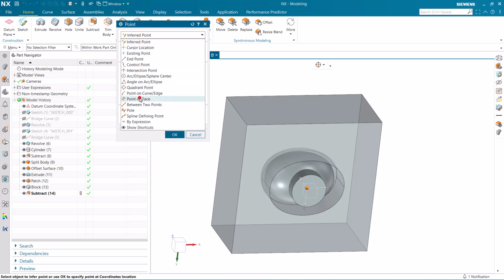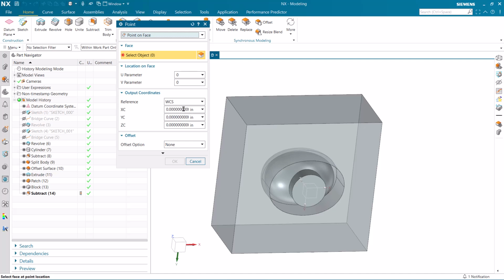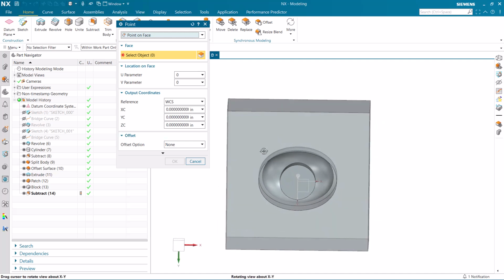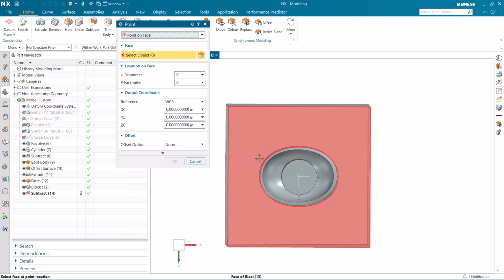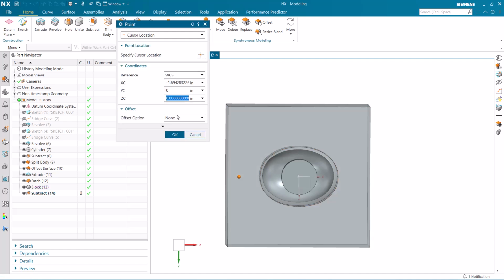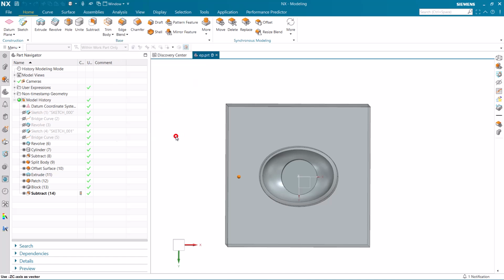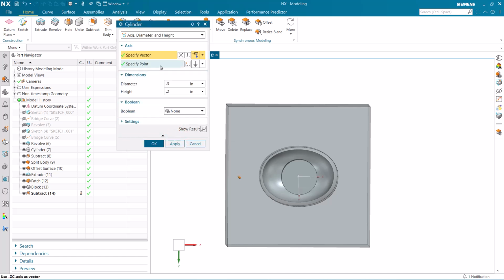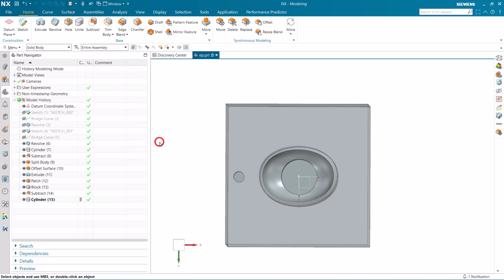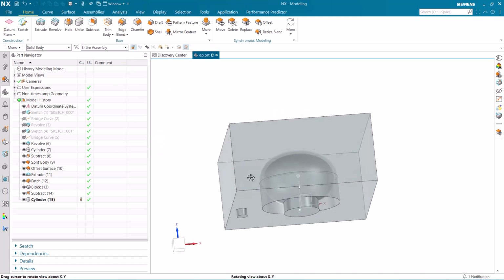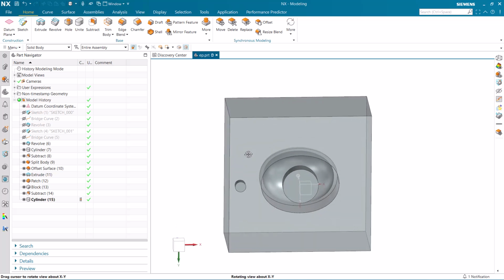And then we'll define where we want those feet. And this can be anywhere on the face of our design space. So here we're going to use the point on face. And if you want that to be right in the middle, you can type in a value of 0, so that way it's along the x-axis. And we'll create our first foot. All right, that looks good.